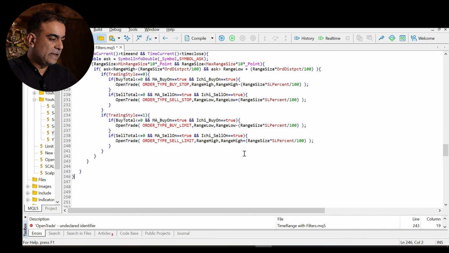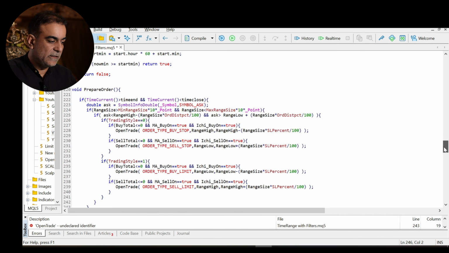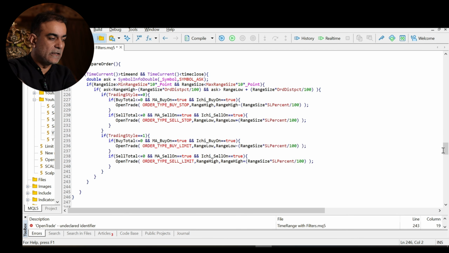And I'll make the screen a little smaller. I hope you can still see it. I'll try to zoom it on the screen so that it's visible, but I want to show it all in one place. And this is where we're going to prepare the orders.